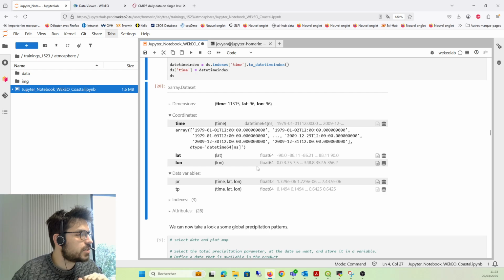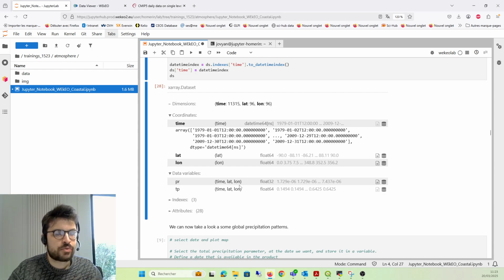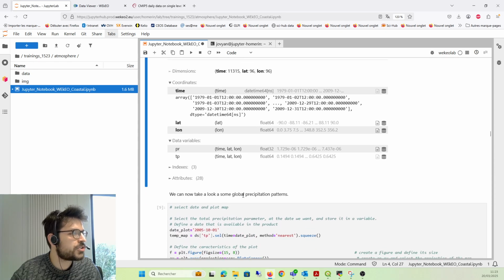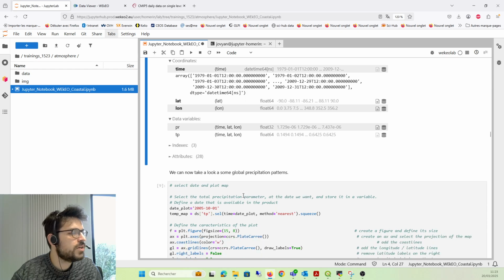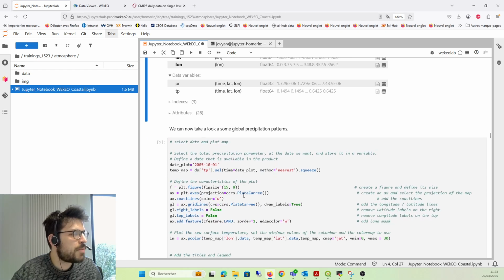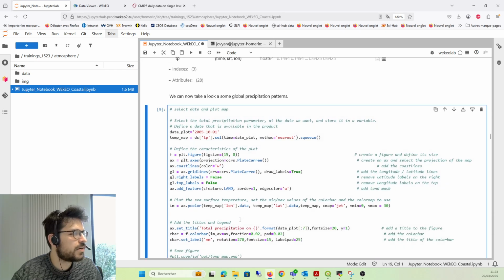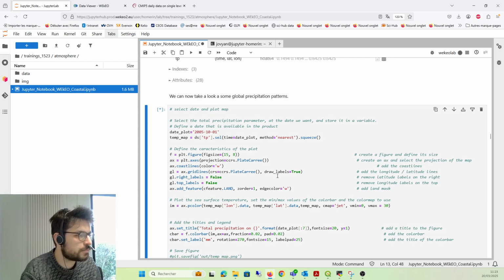Okay, so now our data has been pre-processed. We are ready to perform the computation that we are here to do. So first of all, let's simply draw a map of global precipitation patterns and see what we have. So basically, we'll just be drawing a map of 1 day of precipitation, here the 1st of October in 2005. This is just an arbitrary example, you can easily change the date if you want to.